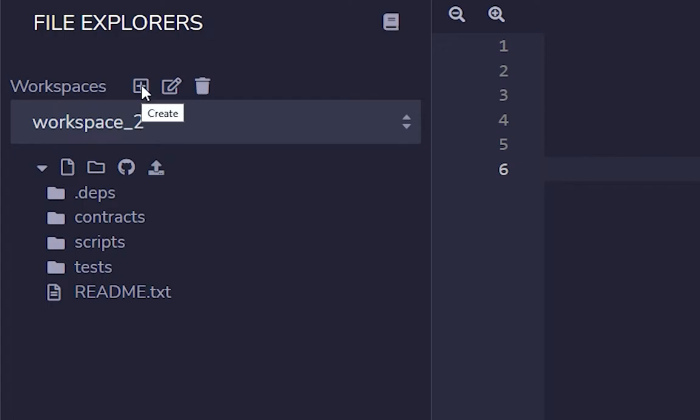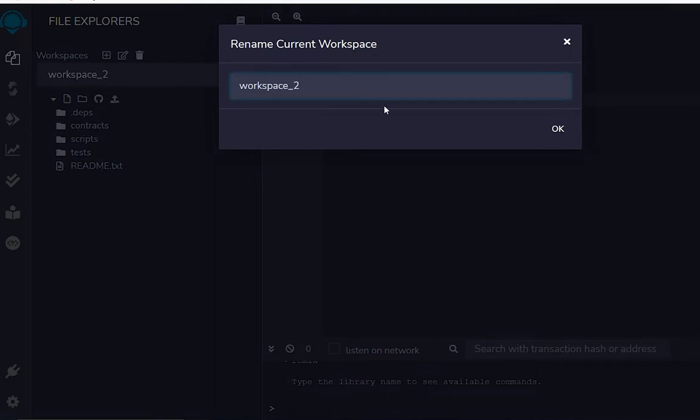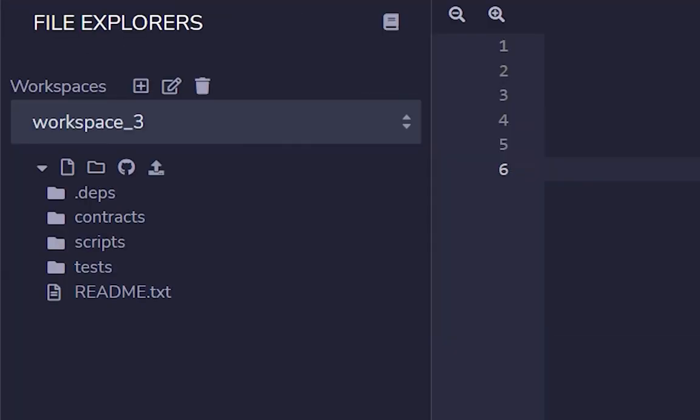Here you will see the option create. From here we can create a new workspace, like a new project, to work on. I already have a workspace and there is another option, rename. From here we can rename the workspace, like I rename it from workspace 2 to workspace 3 and then press OK. And we have now workspace 3, and from here we can delete our workspace.